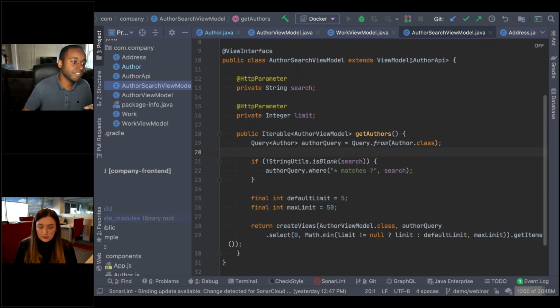And then lastly, we have this author search view model. These two fields up here will become GraphQL arguments for our author search field that this view model will surface. We'll show a little bit later that the search can be used to filter down on author results a bit more.